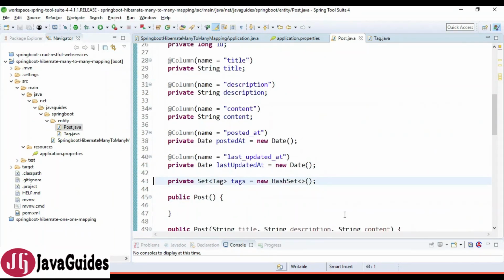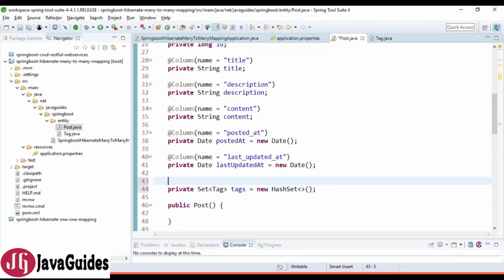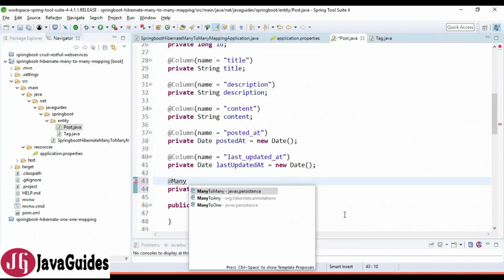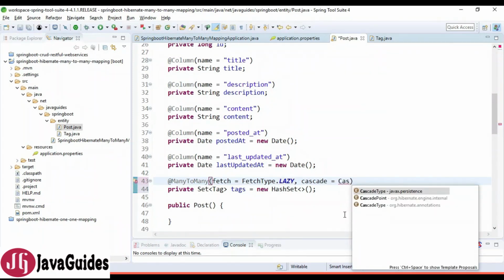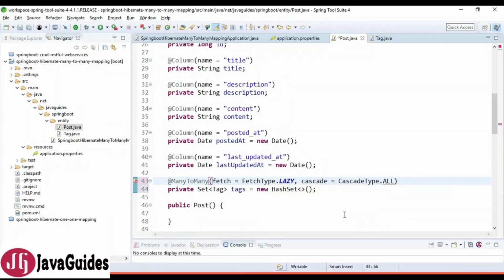Now let's add the @ManyToMany annotation. Let's use the @ManyToMany annotation, and let's define a fetch type. So we are going to use fetch type as LAZY. So this will load related entities lazily from the database, and let's define cascade type ALL. So this will basically update or delete child entities whenever a parent entity gets deleted or updated.